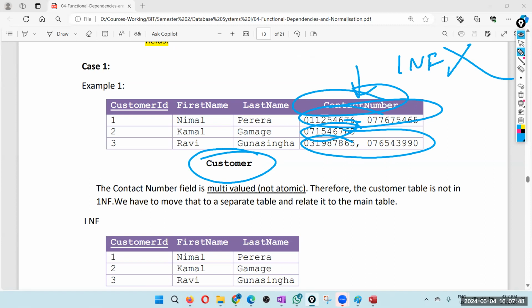So then someone will ask, how do I know that there are multiple values? That is why you need a system analysis. You need to ask the customer, is there a possibility of more than one contact number? For example, if it is a customer relationship management system, of course there's a high possibility the same customer provides you more than one contact number, saying this is my Dialog number, this is my Mobitel number, sometimes this doesn't work, if so, call me on this. Then we can't say no, we can keep only one number.